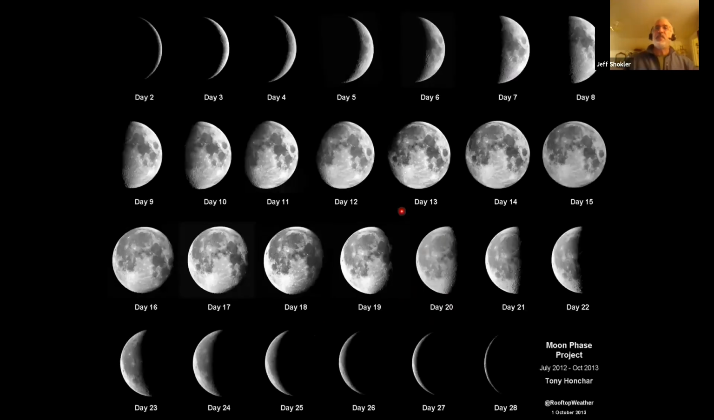And I mentioned earlier that the moon has this cycle of phases, and this particular slide was done by an amateur astronomer named Tony Honchar. It's a really, really great slide, so I had to borrow it and give him credit. And it shows you through photographs that he took the entire lunar cycle, which is about a 29.5-day cycle. It's not quite 30 days. And you'll notice that we refer to what phase, for the most part, what part of the lunar cycle the moon is in by the day.